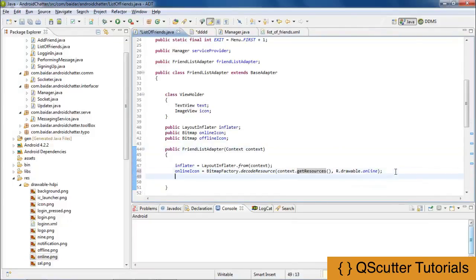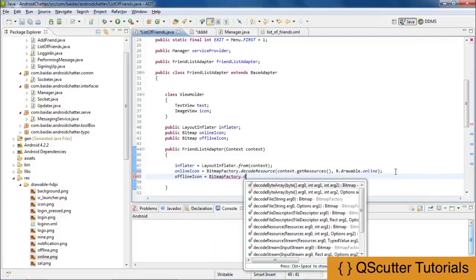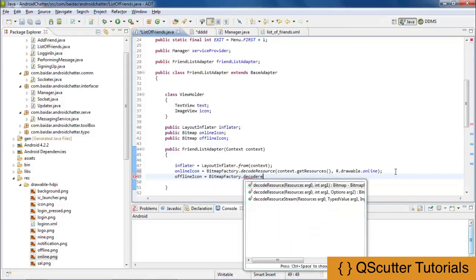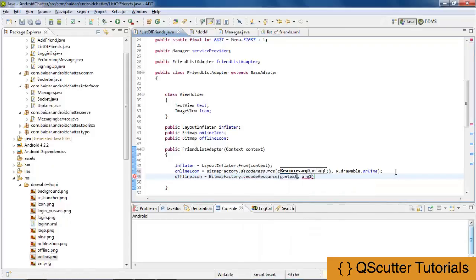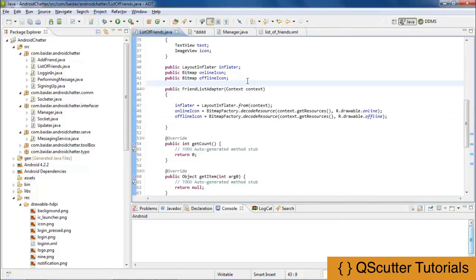And I'm going to provide the same step for the above offline one. So BitmapFactory.decodeResource and context.getResources and R.drawable.offline. That's it.